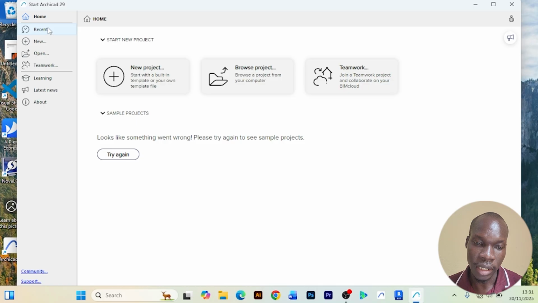On our right, there's home, there's the recent, we have the new, we have open and teamwork, we have learning, latest news, and about. But of course, we are mostly interested in the new project, how to start a new project. There's also browse project. If you have a project that you have already created and saved on your computer, you can come and browse it from here. Teamwork is to join a teamwork project and collaborate on your BIMcloud. So you can have your work in the cloud and you do it together as a team, or sitting in different locations. That's basically the purpose of this tool.